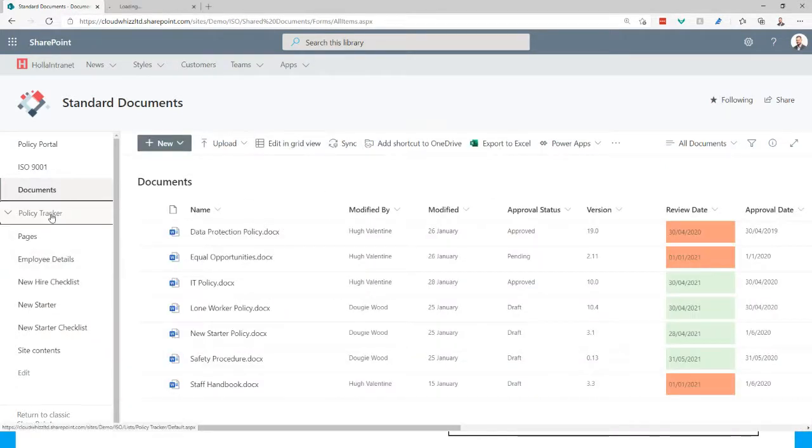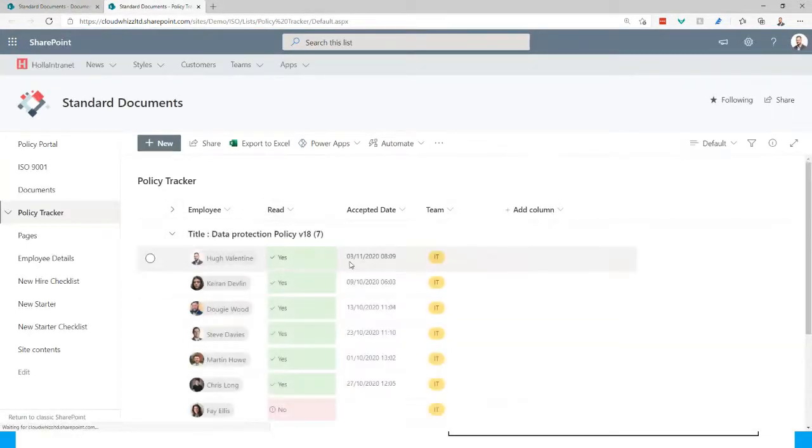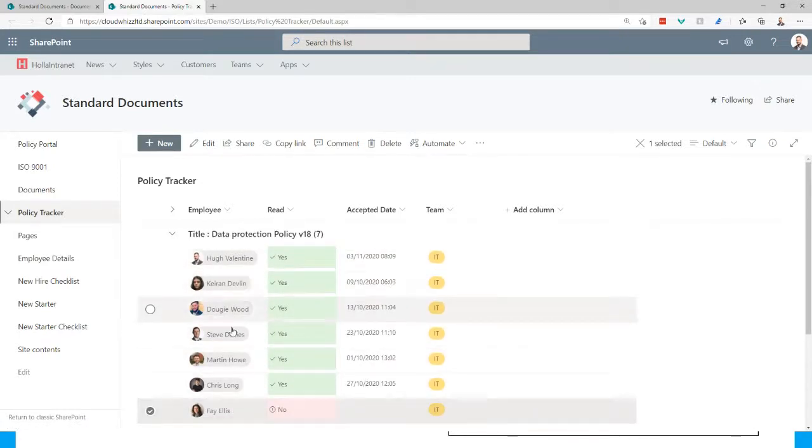Other things you can do with Power Automate. So we've got a policy tracker in here. So this then sends out an email to every single member of staff. So when there is a new version, it then emails everybody. So you can see here that everyone's read the data protection policy, apart from Faye, you will be getting reminders in the background. And that's the kind of thing that we're able to do with the Power Automate function.